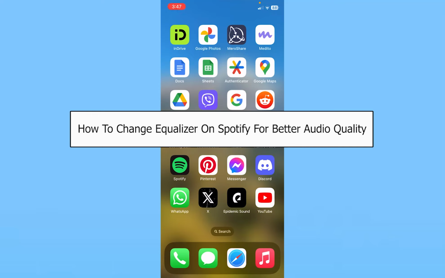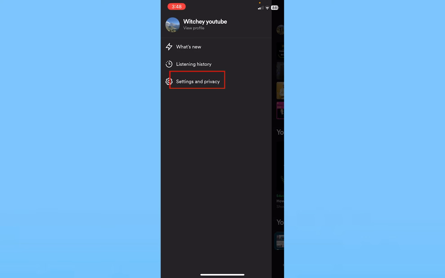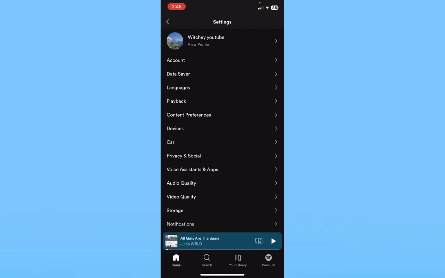Today I'll be teaching you guys how you can change the equalizer on Spotify for better audio quality. So you want to open Spotify and click on your profile picture at the top left corner of your screen. From over here you want to click on settings and privacy.